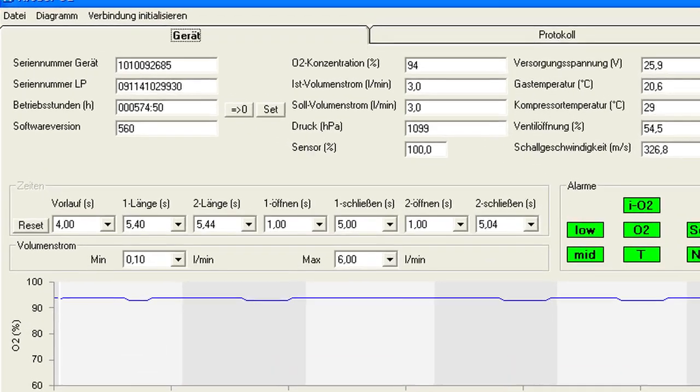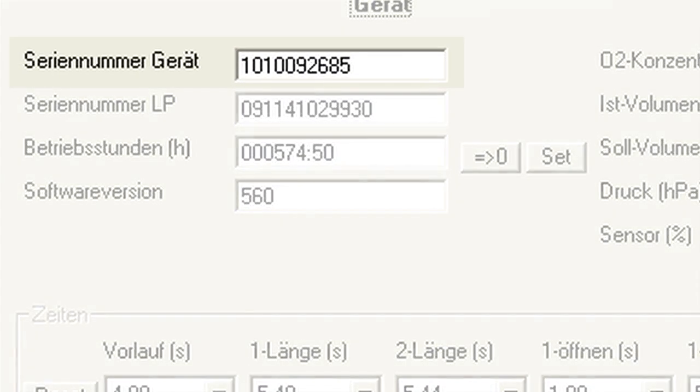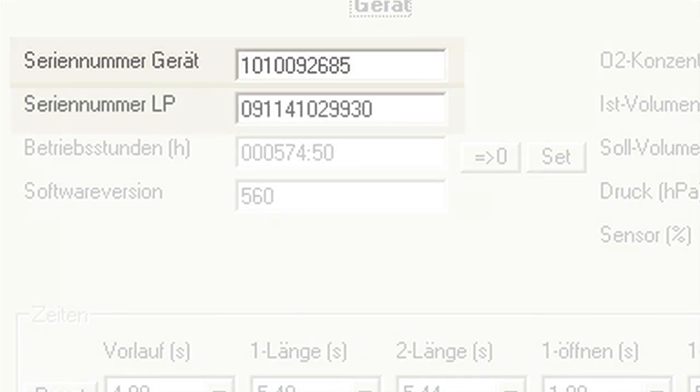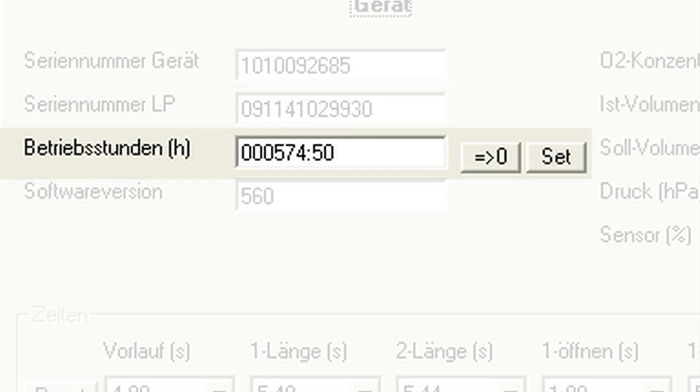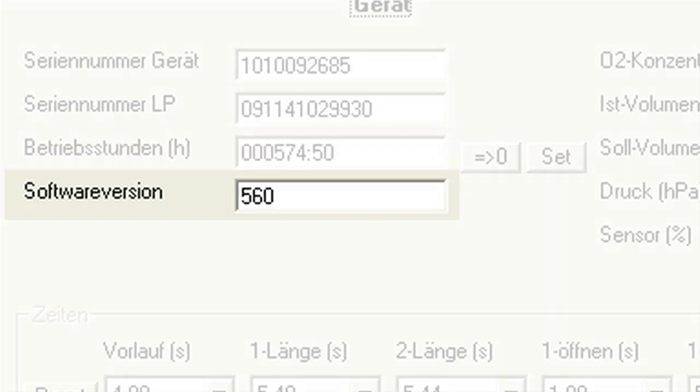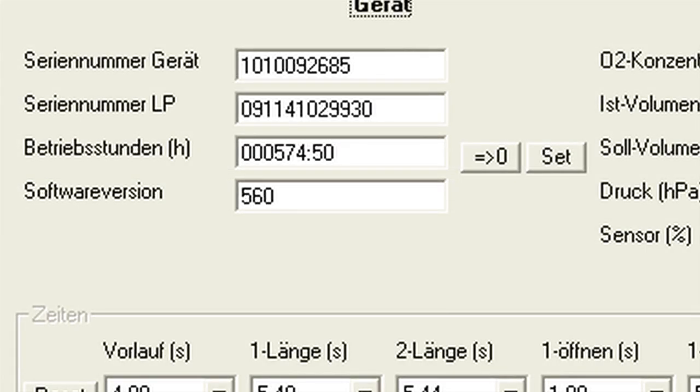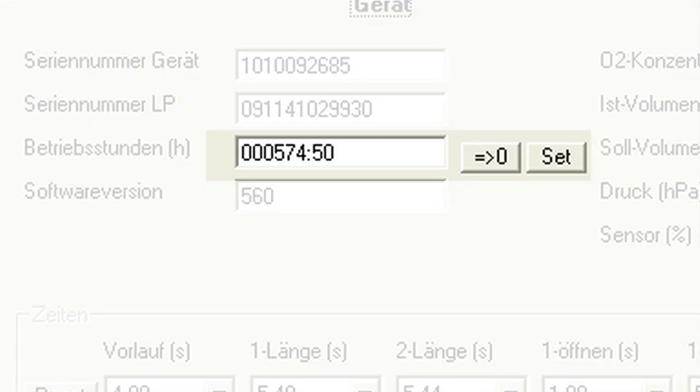The administrative data lists the serial number of the device, the serial number of the electronic circuit board, the operation hours of the device, and the current software version. It is possible to set the operating hours meter to a specific value. However, only the manufacturer can make this adjustment. Therefore, always provide both the serial number and operation hours of the device when ordering a replacement part.